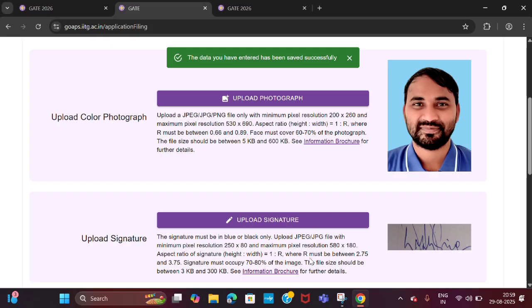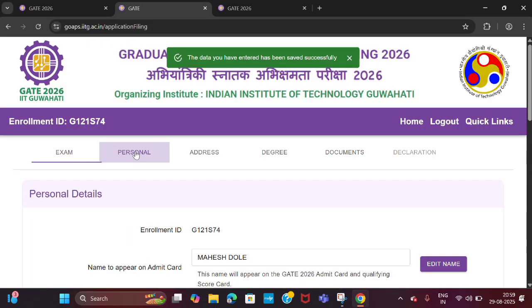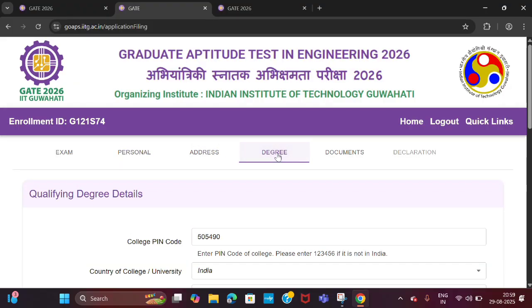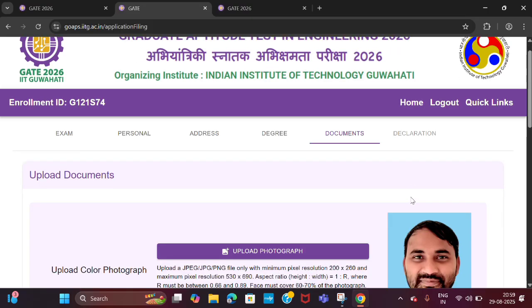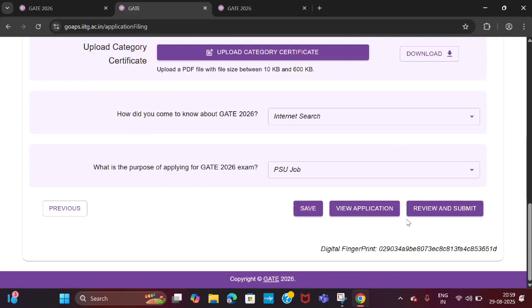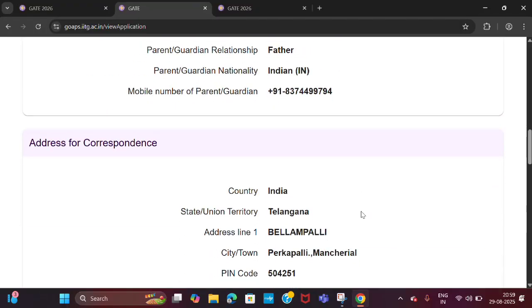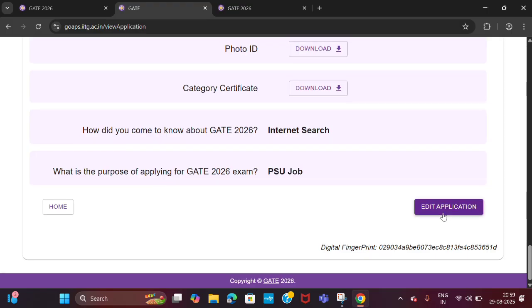Done. Data saved successfully. See, the first column exam we have filled. Next, personal filled, address filled, degree filled, documents uploaded successfully. Next, the final thing is save, view application, review and submit. Open this view application and check all the details once. Is there any mistake in this? Check. If any mistakes are there, edit the application.